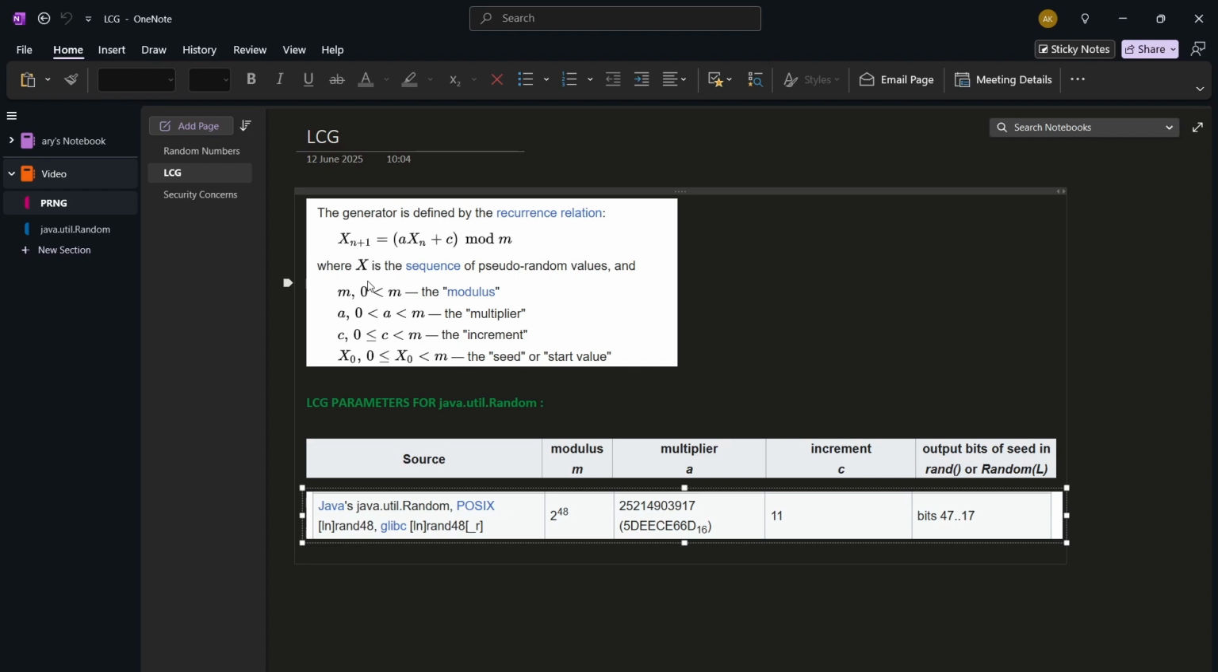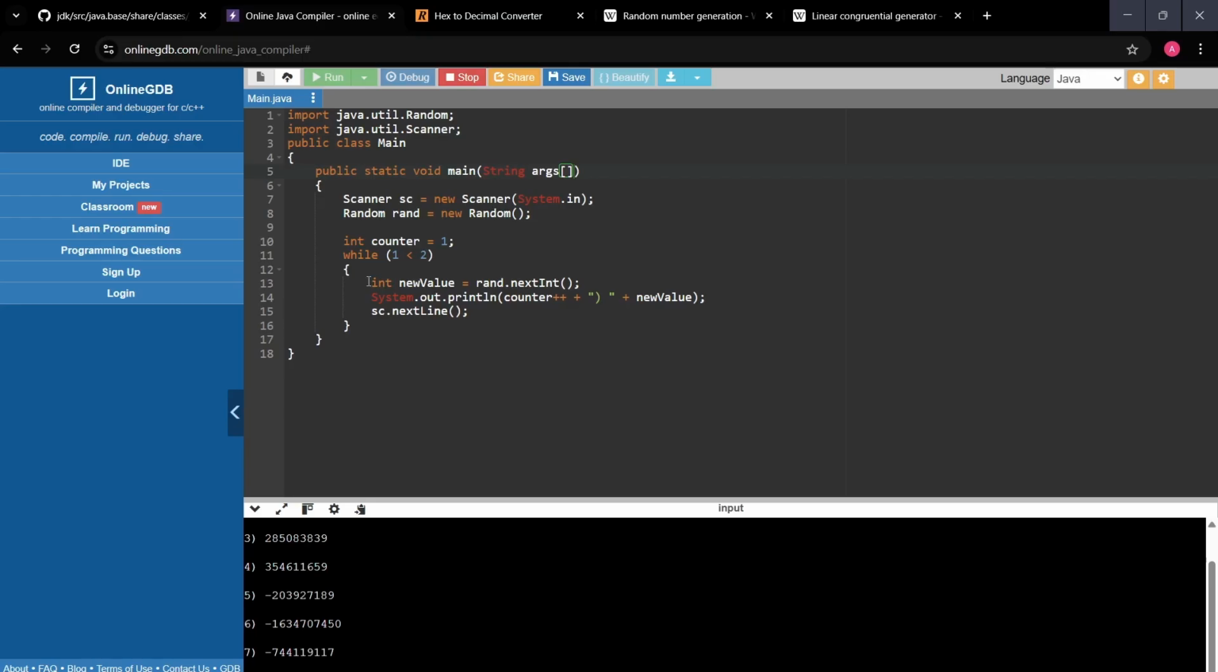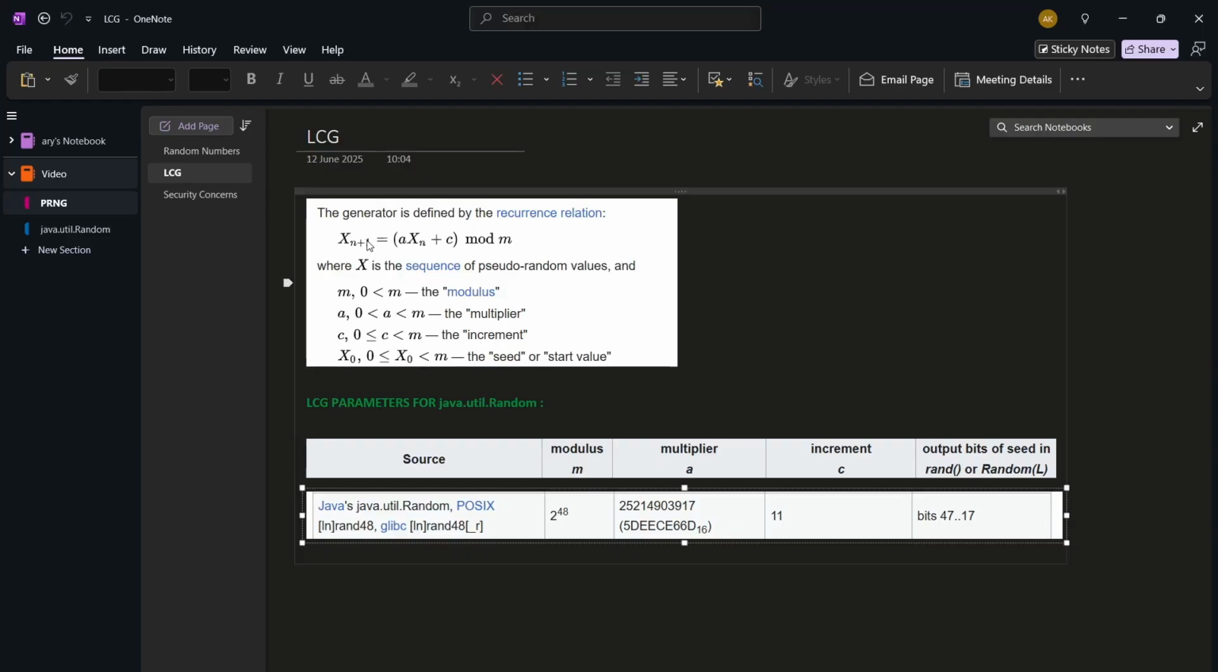So it's pretty simple, but a little bit of a caveat over here is that Java uses a 48-bit seed value for x(n) and x(n+1). So the seed value, or the x value, is 48 bits, and the new value, which is the integer value, is 32 bits, because 8 times 4 is 32. So we have a 32-bit value over here, whereas the seed value is 48.